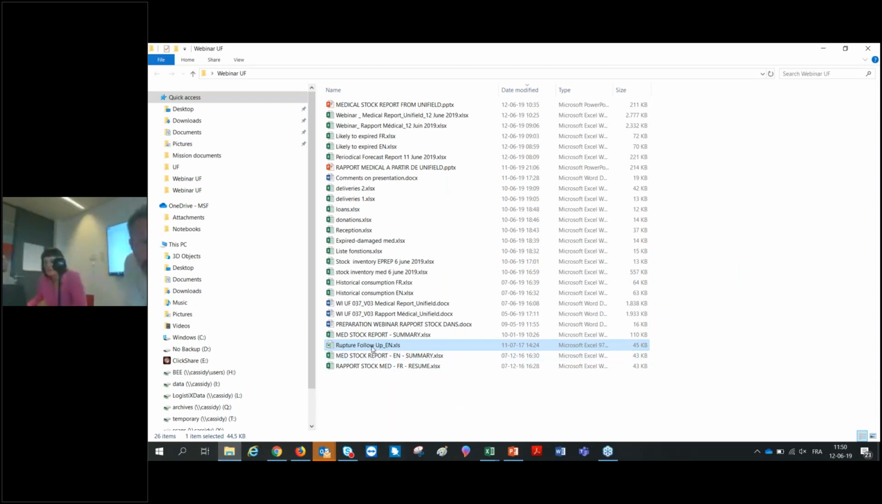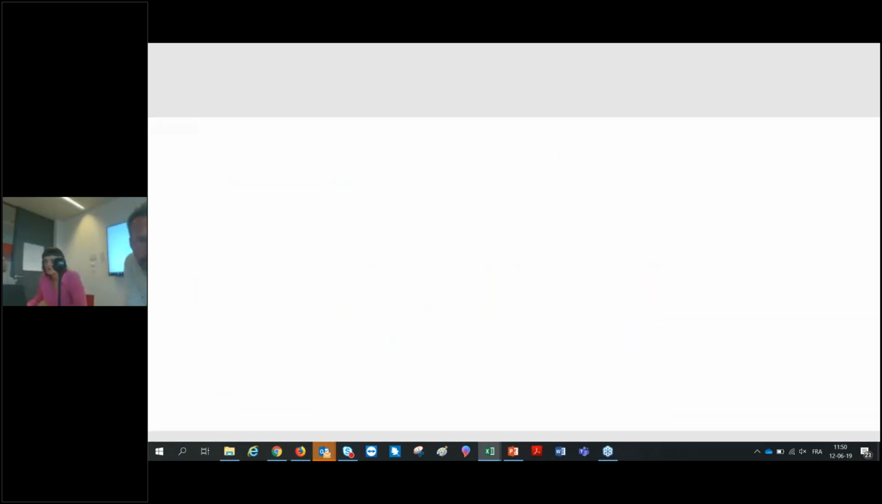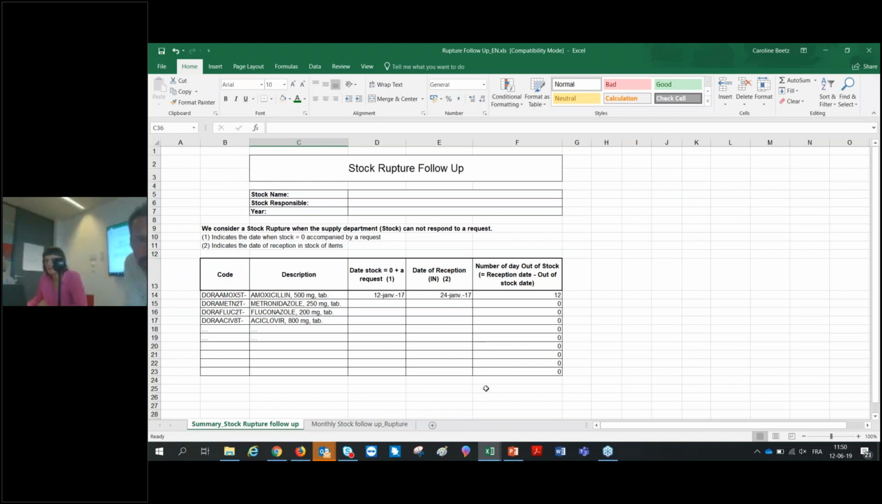Yes, okay. First of all, this is the tool which is available on the hooks, where you write all the information, the date of request, and indeed when your stock is 0 or that you cannot fulfill the demand, it is really a rupture. If you can provide partially. Sorry, is this done in UniField? Yes, it's manually.